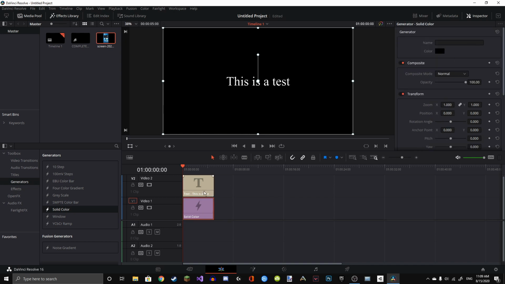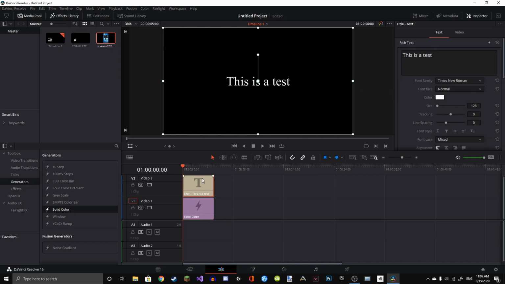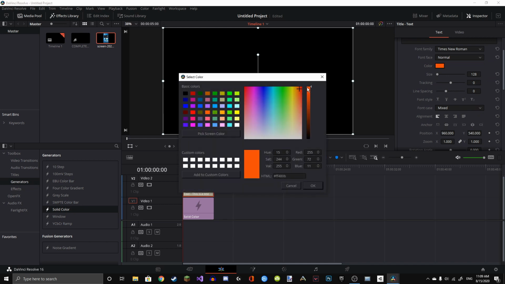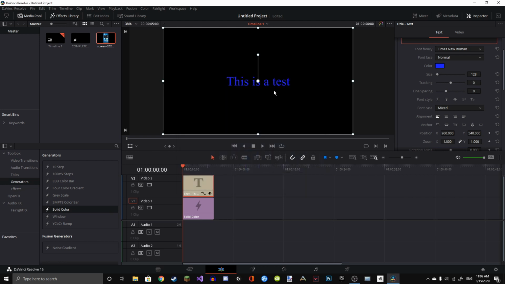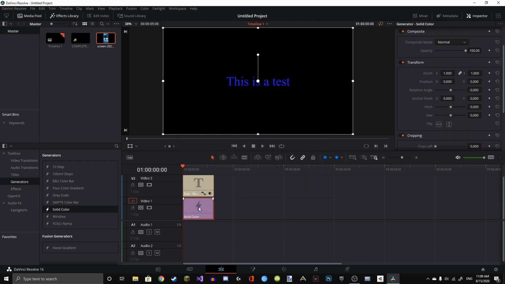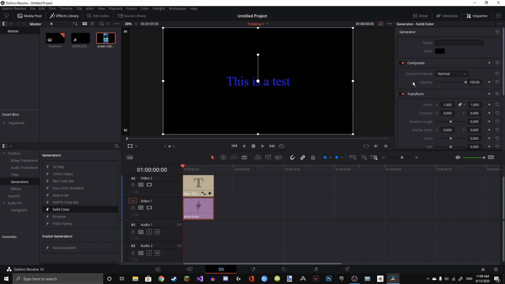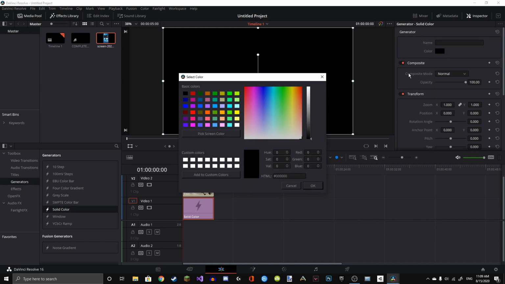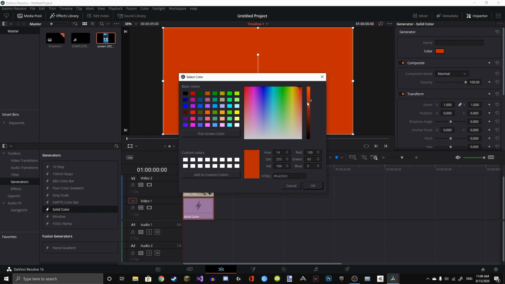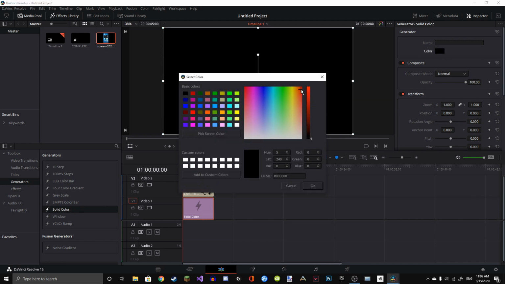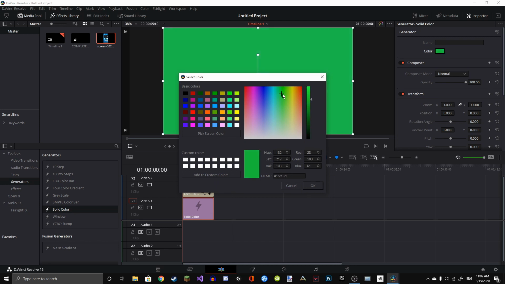In this tutorial, I will be teaching you how you can fix the solid color background issue in DaVinci Resolve 16. You use the solid color generator mainly for changing the background color. As you can see from this clip, I am changing the background color, and if you change the color of text also, it just works fine, as you can see.